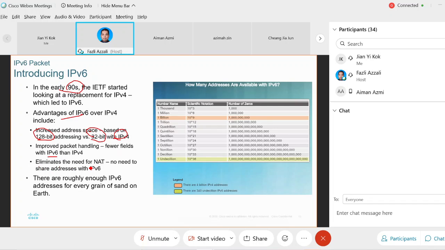Eliminate the need of the NAT. NAT, what is a network address translator? There is no need to share addresses with IP version 6. In IP version 4, the IP is shared with others for end-to-end connectivity. But in IP version 6, there is no sharing of addresses because there is more space. They overcome the problem.